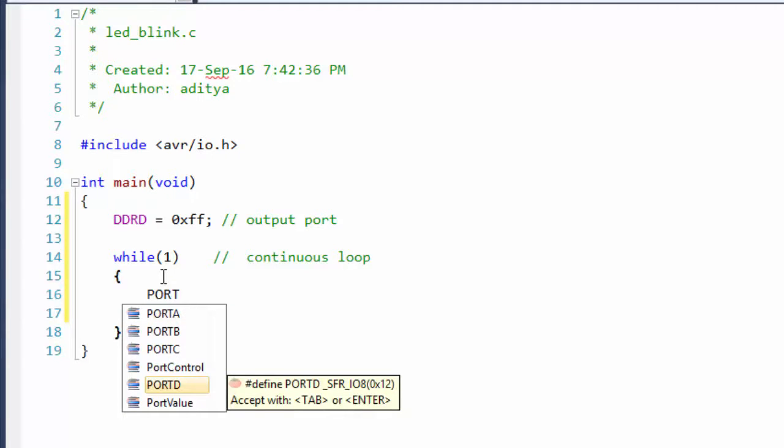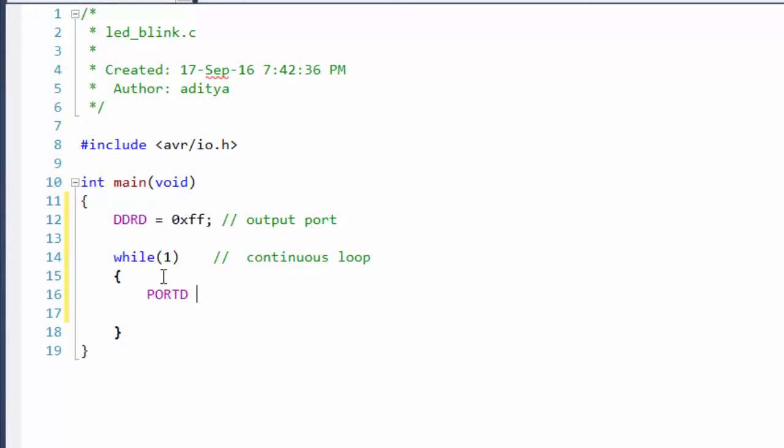PORTD. It's a very pretty function in AVR Studio. The coding seems to be easy. You need not write many codes by yourself; it automatically gives you the peripheral. So I love this function in this one. PORTD equal 0x.